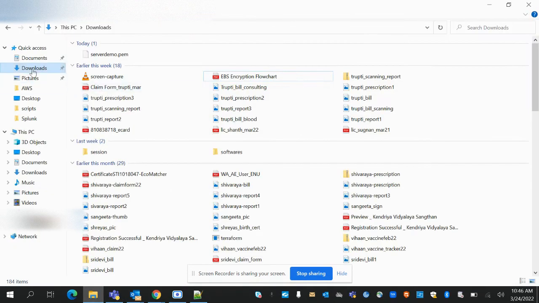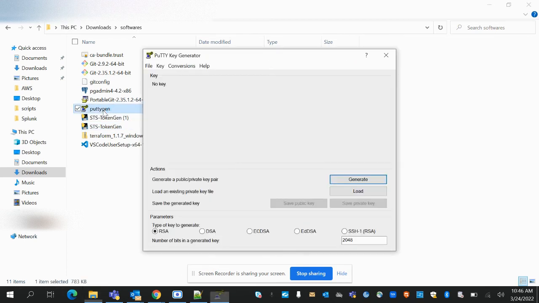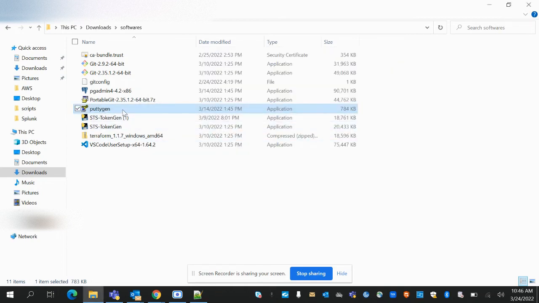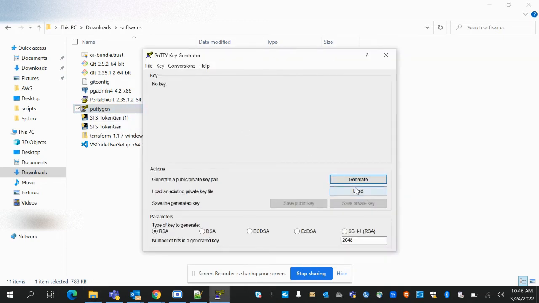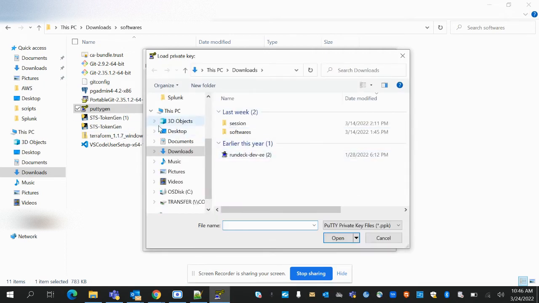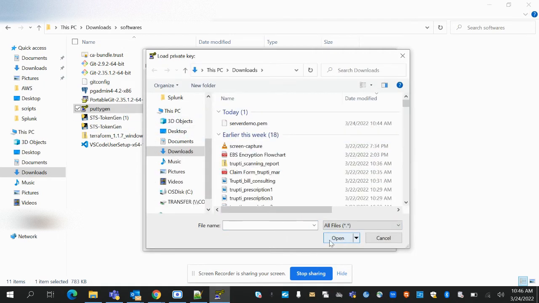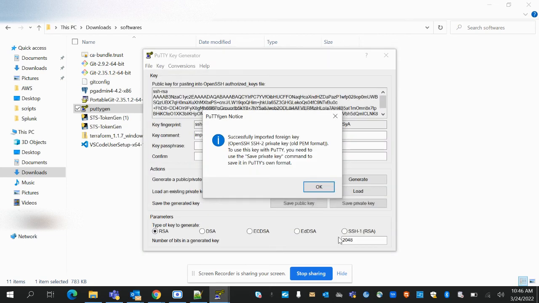For that, we need a software called PuTTYgen. So this is PuTTYgen. Click on generate. Sorry, not generate. Let me close it and reopen. Click on Load, and then select all files. So this is the one. Open it.